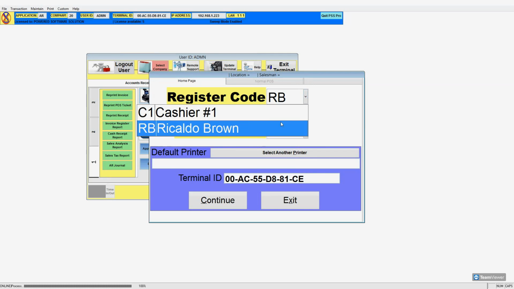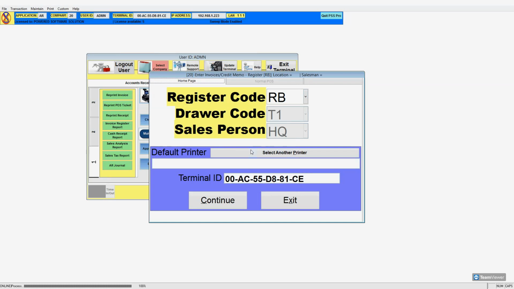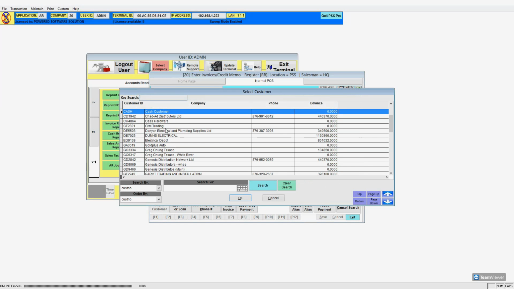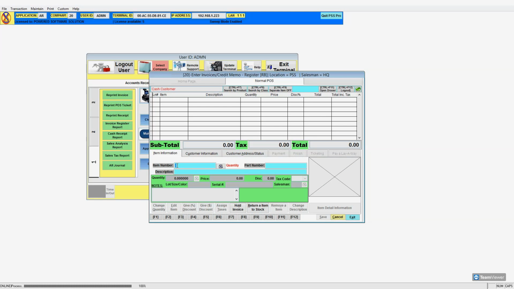takes me into the point of sale. I'm going to select my name, Ricardo Brown, select my printer, and then I'm going to continue. By default, you don't come to here, but I'm going to just set a default setting for cash, customer cash. So I can just type it in, right? Or I could bring up the list and select customer cash. So this is the billing screen now.